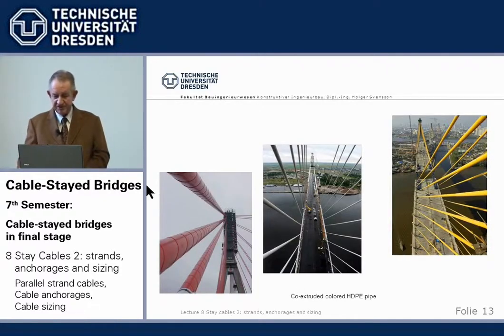These are pictures of installed parallel strand cables. We see here these helices. Here we have them in red, here we have them in white, and here we have them in yellow. You can choose most any color you want today as a client.